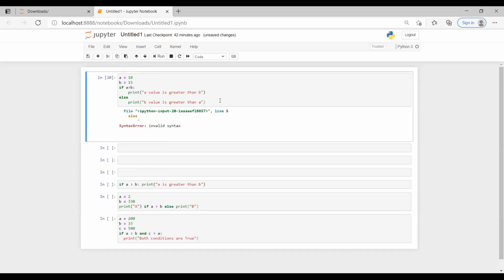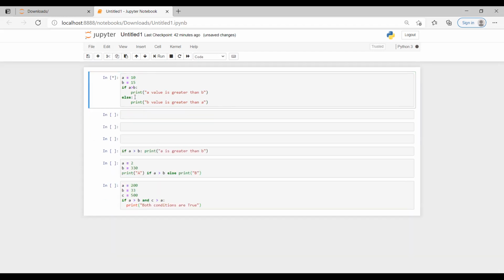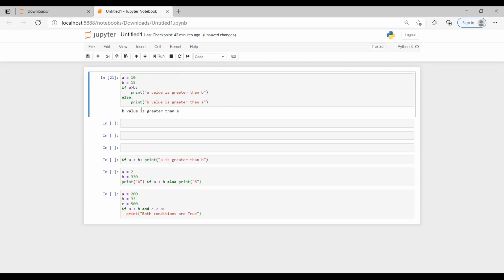So when I execute this, I just need to mention the colon. That's the reason it was giving me an error. See, when I execute this, B value is greater than A. That's the reason it went to the else statement and it gave me this result.